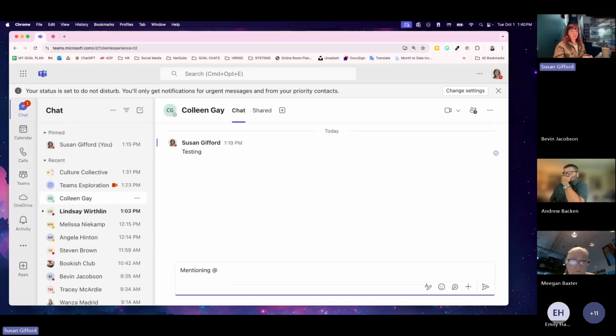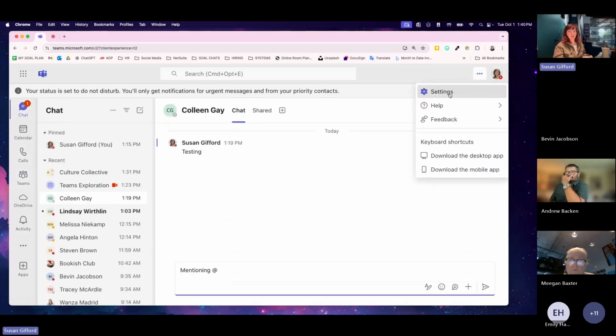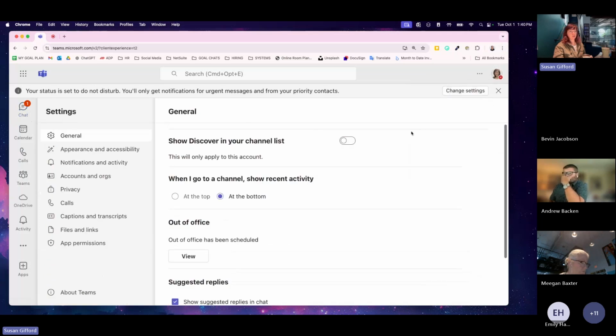So, any questions on the settings part? Is there anything we've run into where you're like, how do I do this? Or why can't I get this to happen yet?